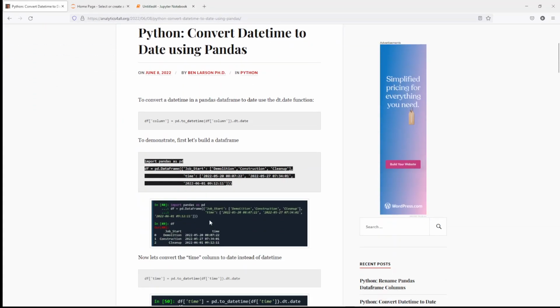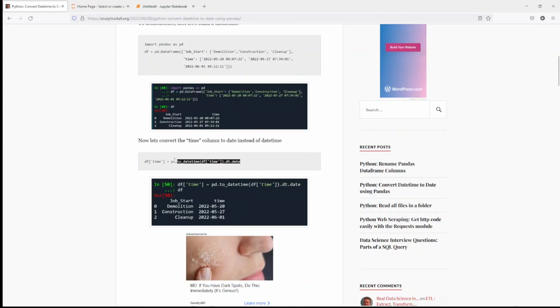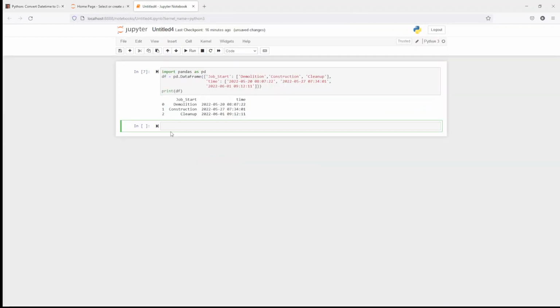So let's go ahead and we'll run this right here. What we're going to do is once again say pd.to_datetime, the column that's being affected, and .dt.date. Now let's do something a little different just to show you. I'm going to call this converted. So we'll just add a new column to our data frame this way, so we're not overwriting.